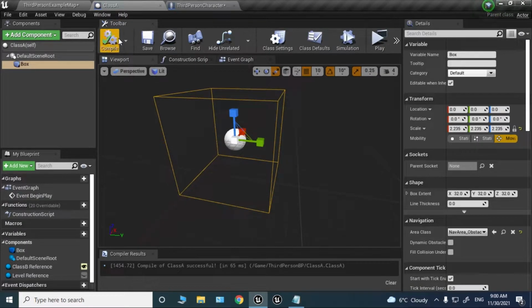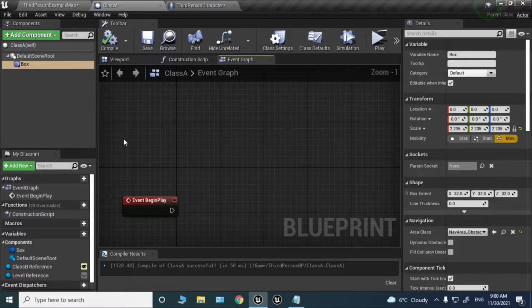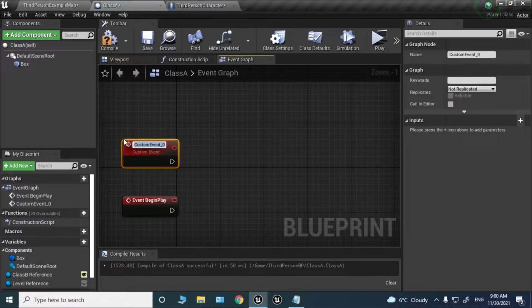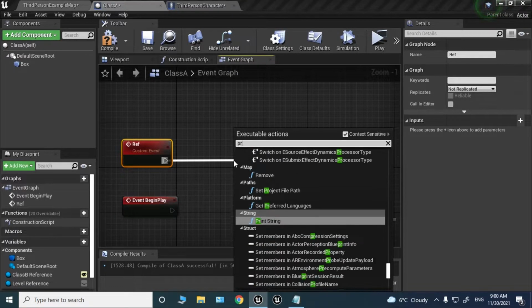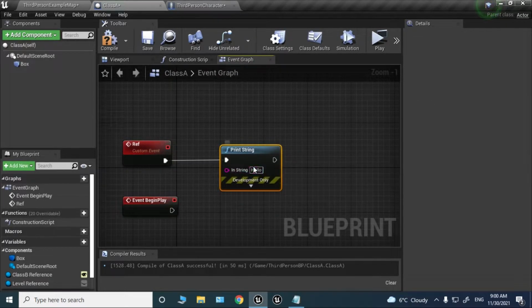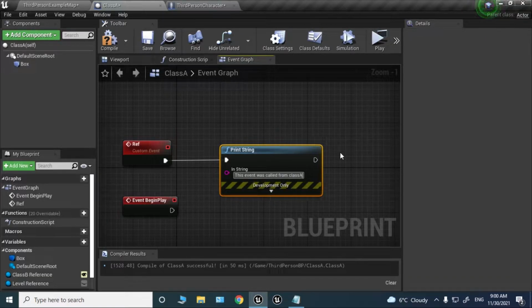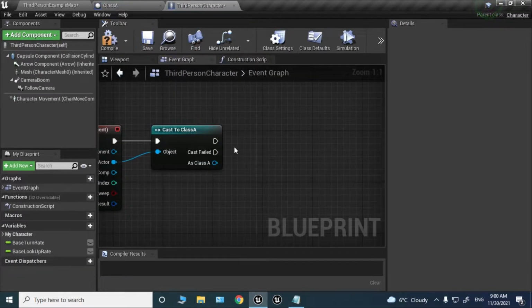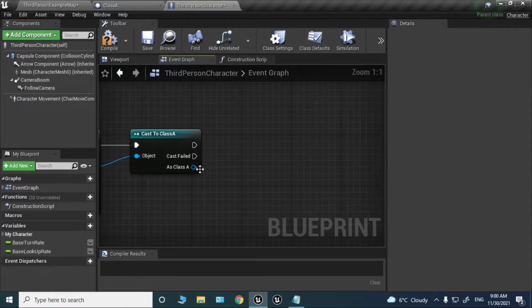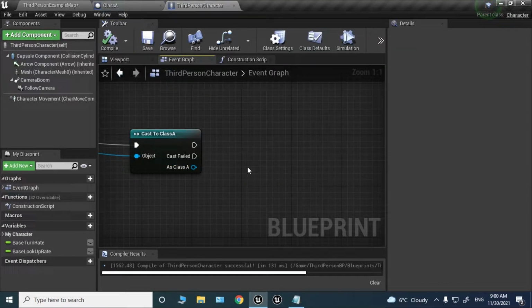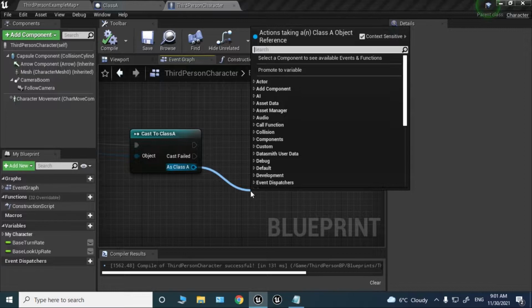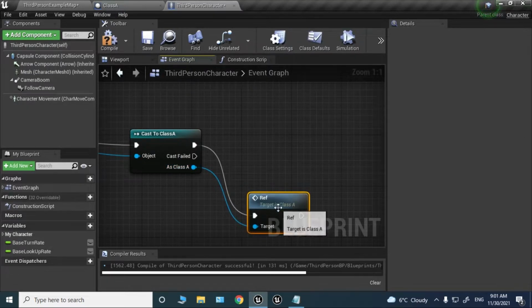So let's go to the class A and create a custom event. Call it reference, the name doesn't matter, and go here and say print string. Type here, this event was called from class A. And now in your player character, compile first, then drag this from here and say ref, and you can call this function.